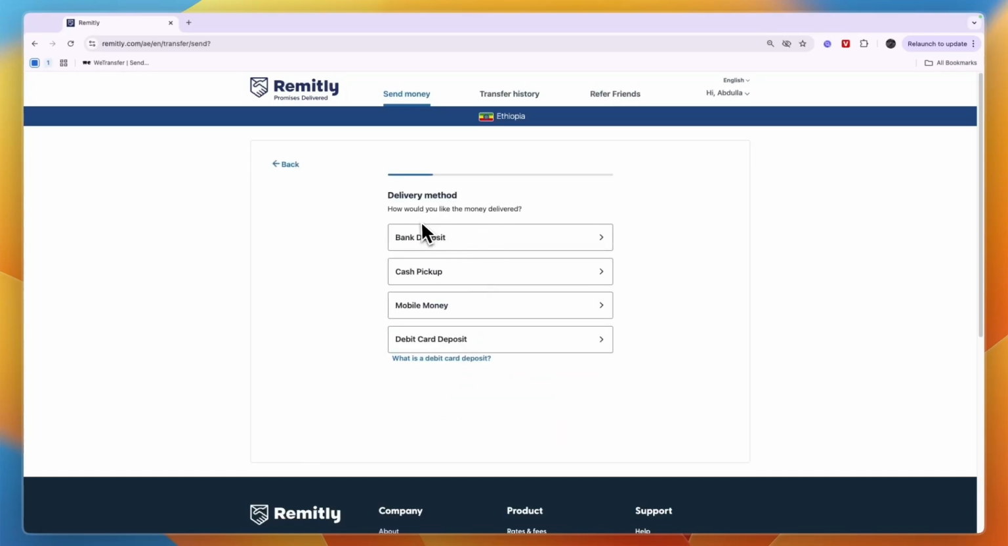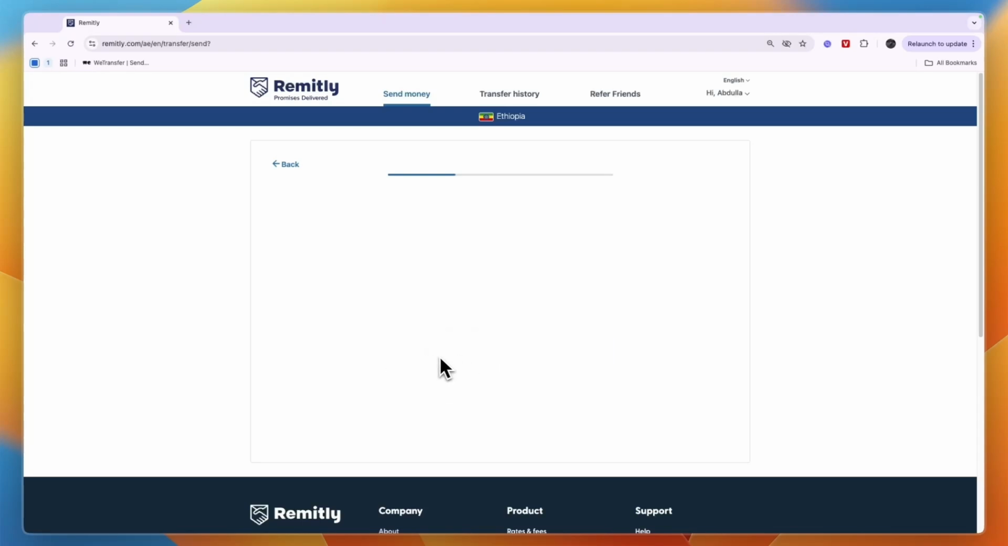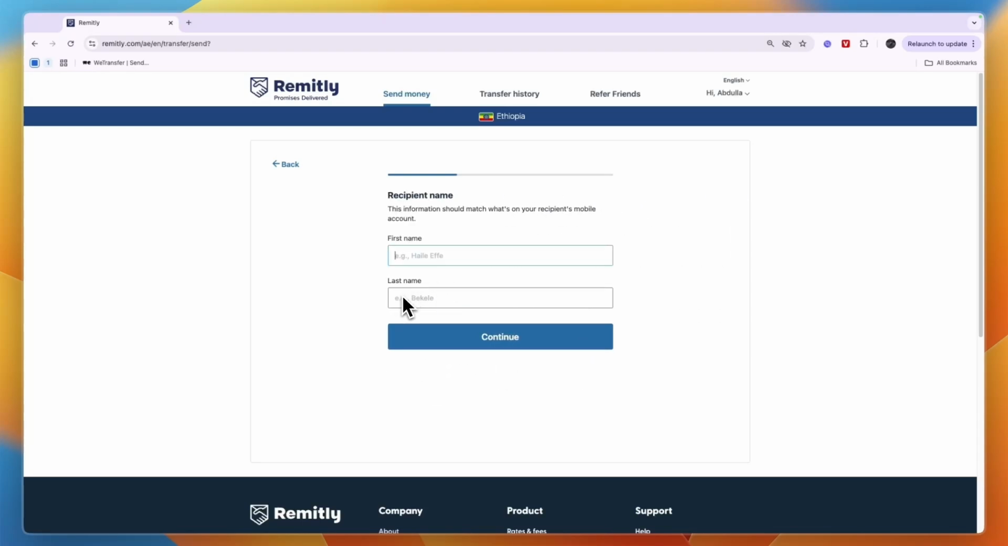And then you can choose the delivery method, which is how your recipient will receive the money. For example, I will select mobile money. Then here, depending on which method you picked, you need to select which bank they use, where they live, or in this case, which mobile wallet they use. For example, M-Pesa. Then just enter their first and last name and follow these steps. Then go to pay for the transfer, and the money will be on its way to your recipient in Ethiopia. So now you know how you can send money from Europe to Ethiopia.